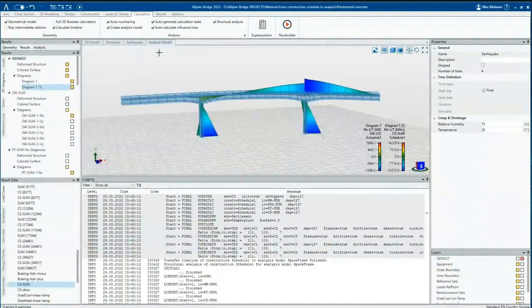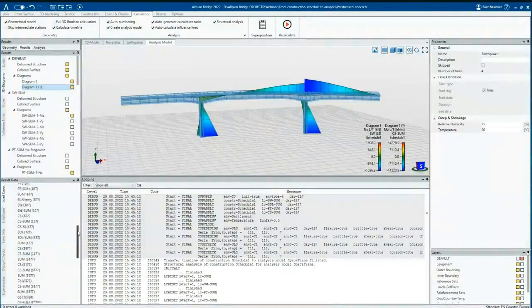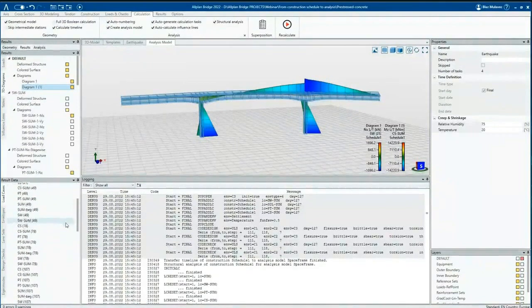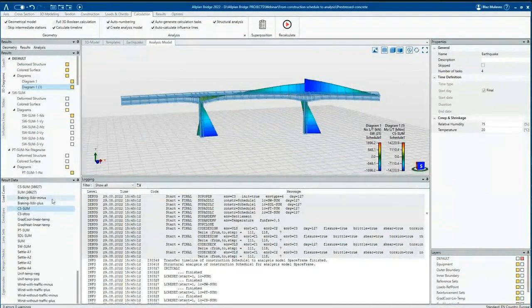If we again take a look at our results, we can see at the beginning all the empty load cases being set, then all the partial load cases, and here at the end, after we reach our final stage, we can see the results for braking, for creep and shrinkage total results, then for the temperature, pre-tensioning, total summation load case results, self-weight total summation, as well as settlement and wind results.